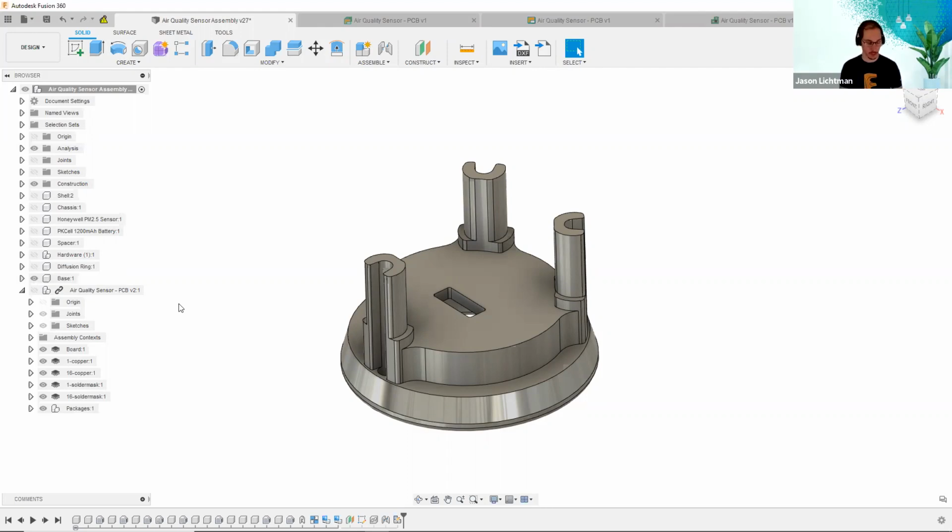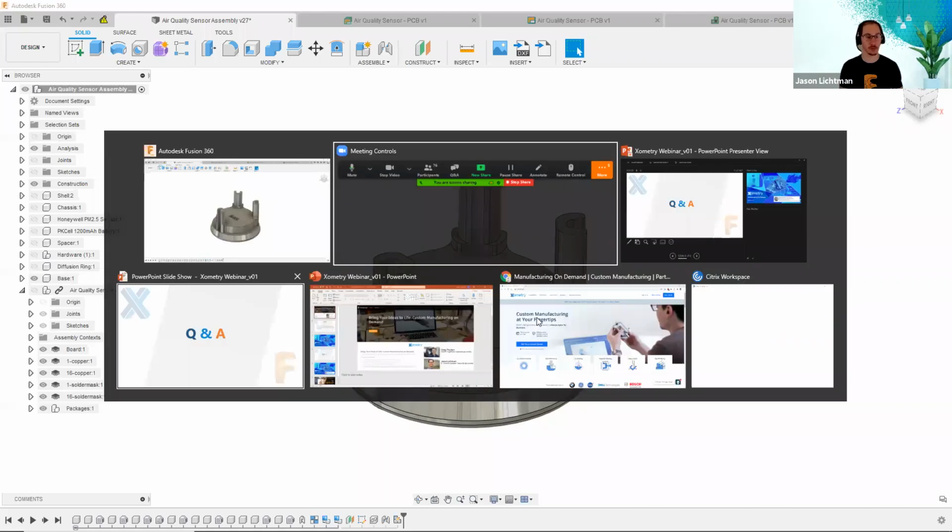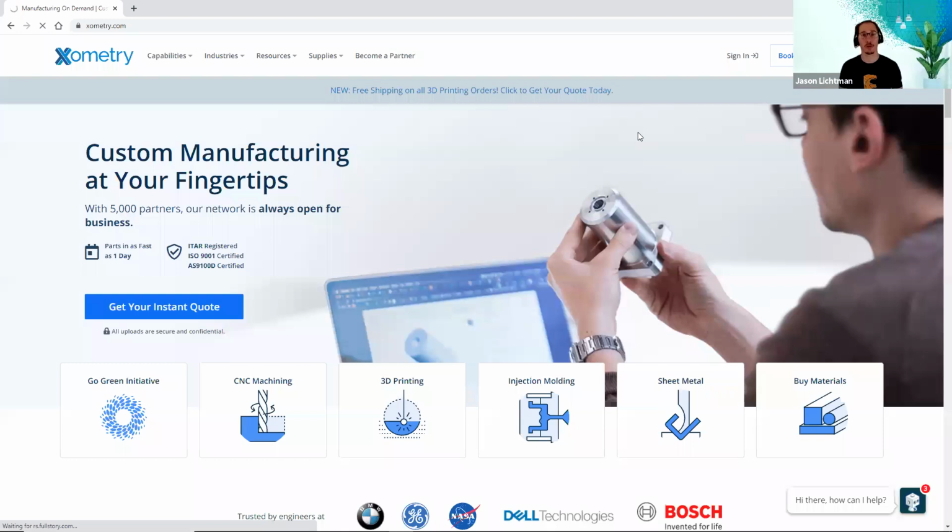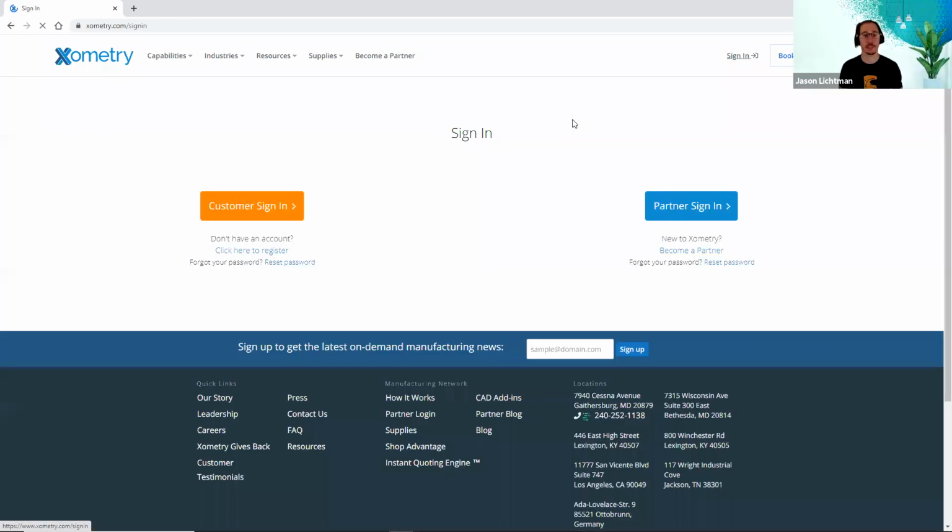So I'm going to take this part. We're going to jump right over to Xometry. Let's go and find your website here. I'm going to go and sign in. One thing you'll notice when you go to sign in is that there are actually 2 different sign-in options. There's a customer sign-in. That's the one we're going to use today. I'm going to be a Xometry customer.